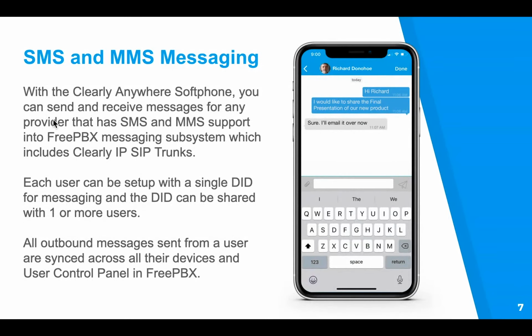We have fully integrated SMS and MMS into FreePBX's messaging system. So if you're using a SIP carrier that supports SMS and MMS into FreePBX, for example, the ClearlyIP SIP trunking does, and you've set up that SMS for your users, they can send and receive SMS right from their Clearly Anywhere app. No different than if they were managing SMS or MMS through UCP, the User Control Panel.